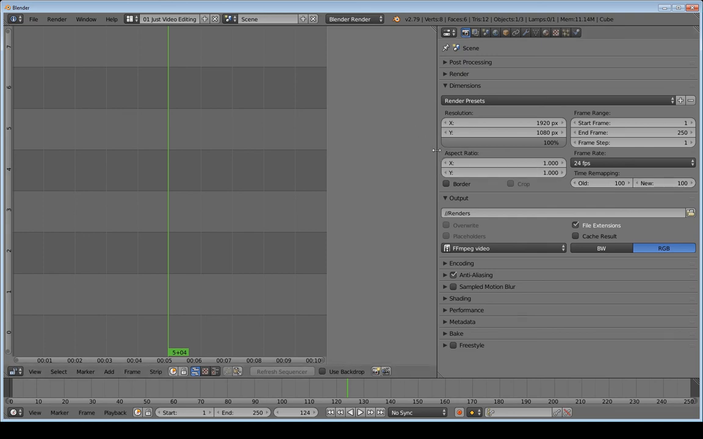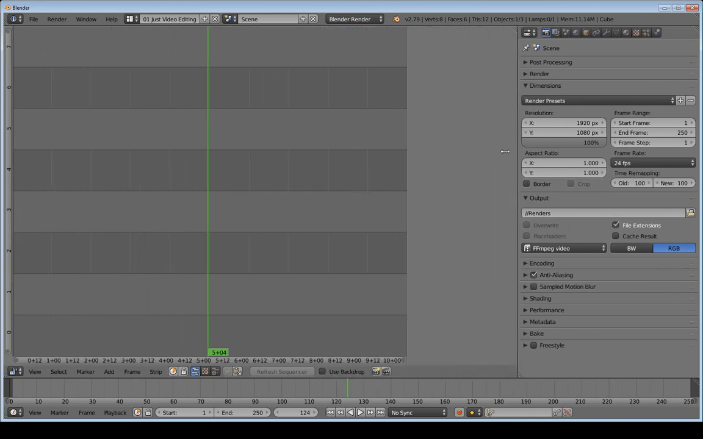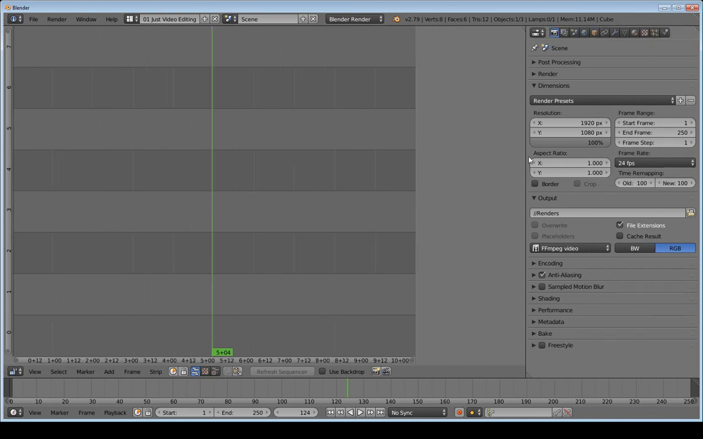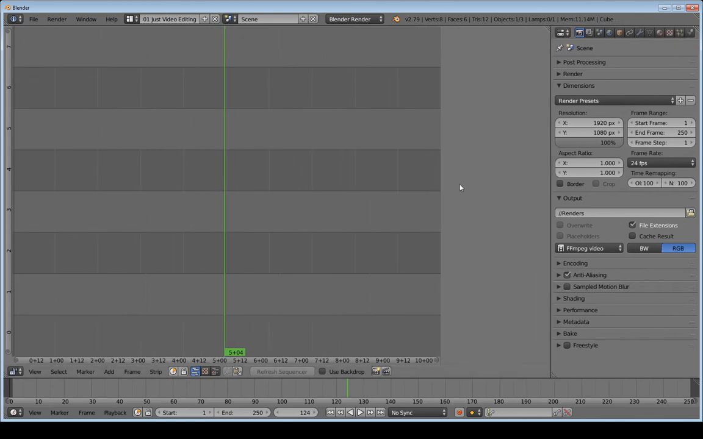Just be mindful that if something doesn't look right, maybe try to adjust the size of the area so that maybe you can see a little bit more. And I'm going to resize it to about there, I think is good.